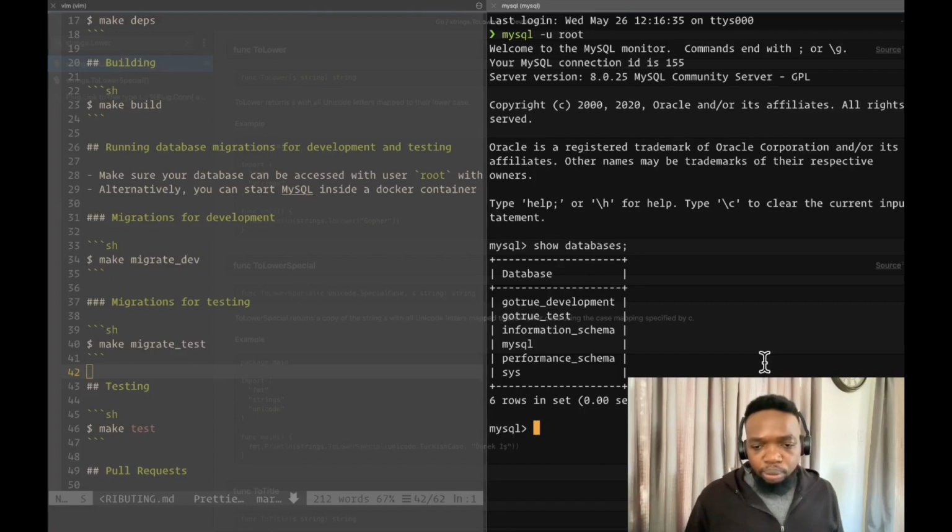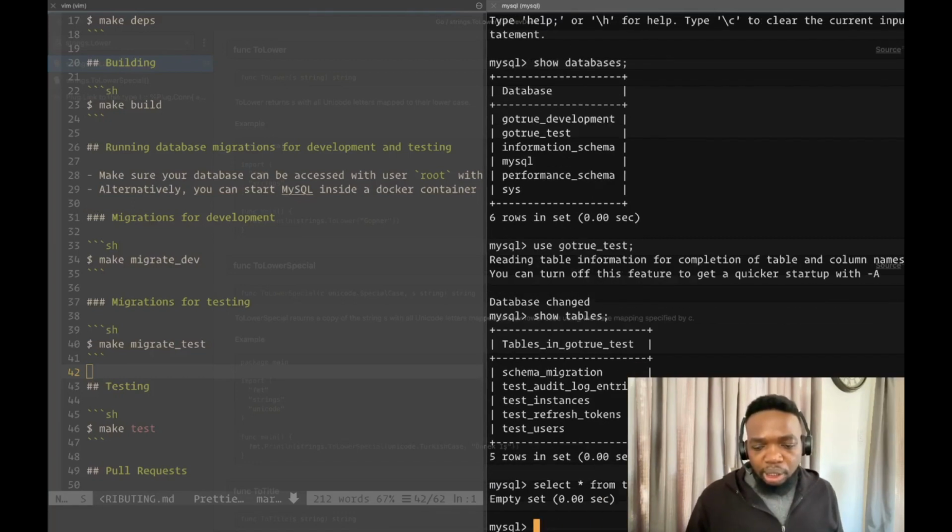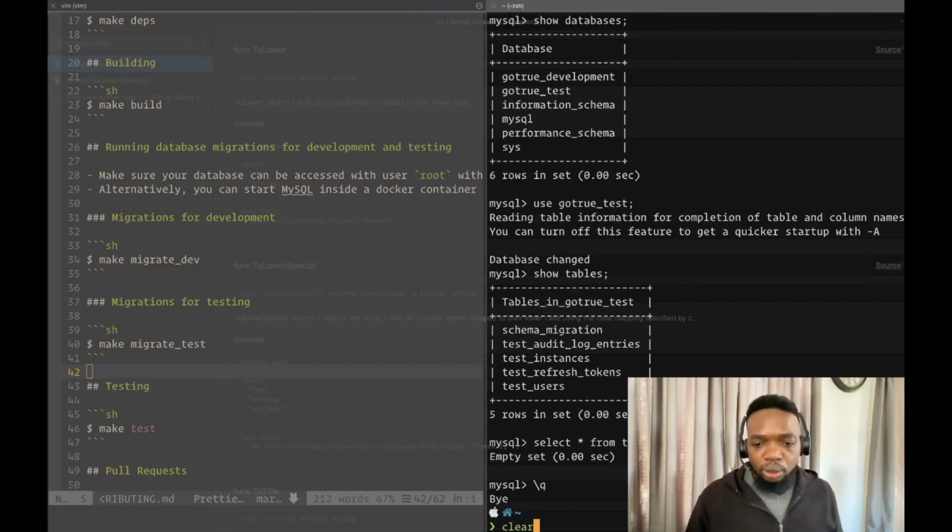I'm going to quit this. Well, let's just see. Let's use go through test and select. No, let's show tables firstly. Got test users, a bunch of other tables over here, and select all from test users. There's going to be nothing inside of there because the test will delete everything after running. So yeah, quit that.